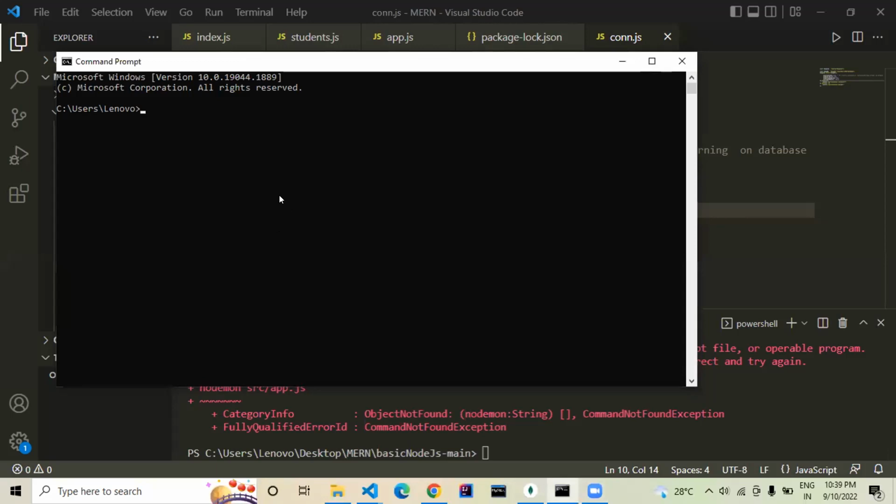Okay. Now go to this folder. Write cd desktop slash MERN slash basic node.js, with a capital N and capital J, dash main. Main. Hit enter. nodemon space src slash app.js. Enter.